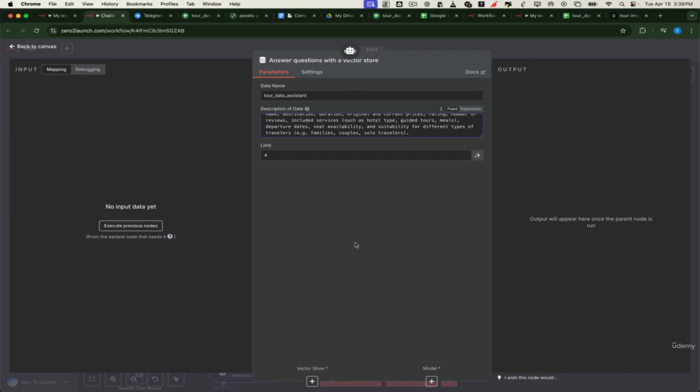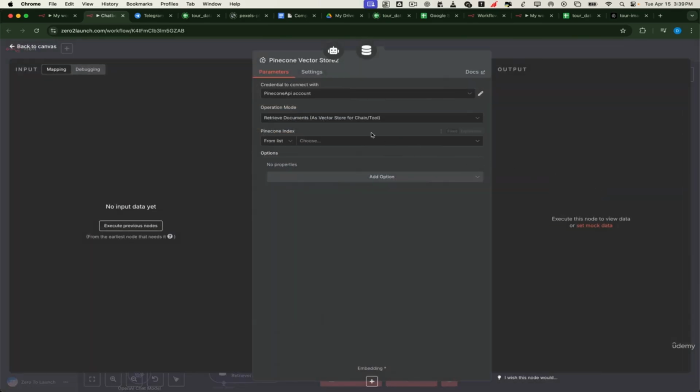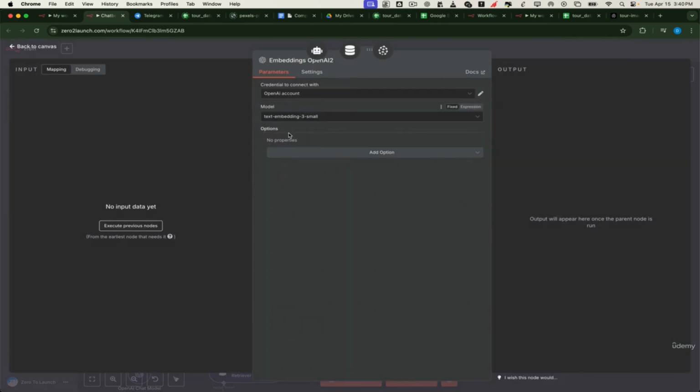Alright, now that our tool node knows what kind of data it's working with, let's connect it to the actual Pinecone vector database so it can start searching that information in real time. Be sure to select the Tor image index we created earlier and use the OpenAI embedding model just like before.